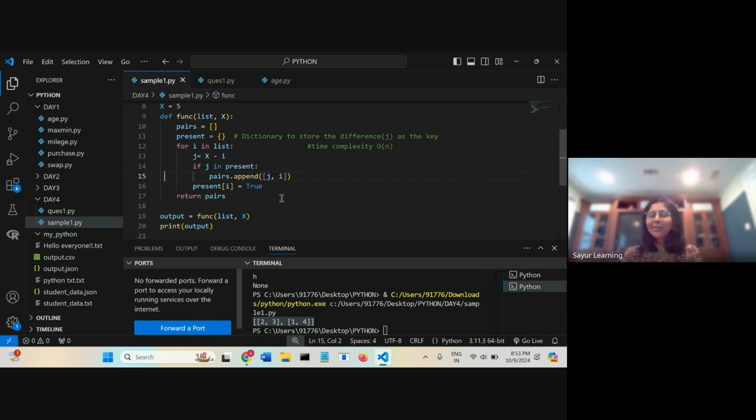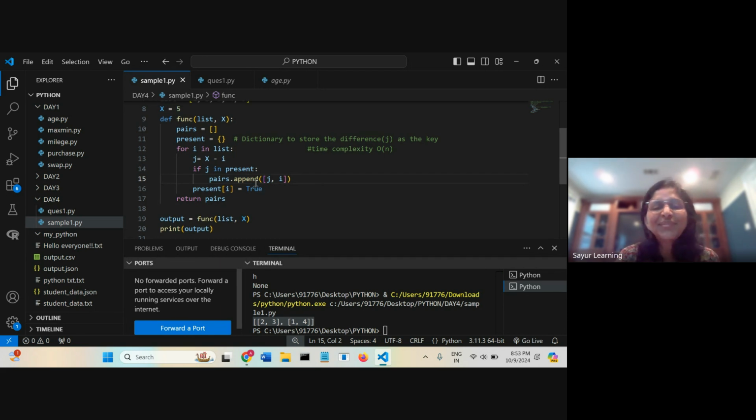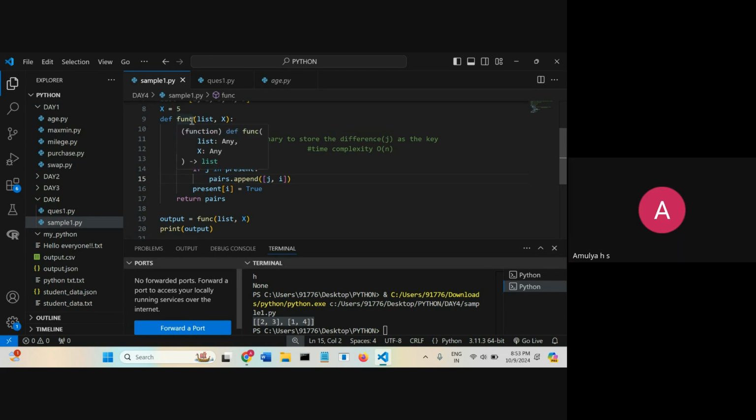We have 7 more minutes. So with all this, Amulya, how will you change what you've written? This function here, the line number 9 through 17, what are the changes you will make? I'll change the function because no one has told me that, this thing is my mistake, ma'am.